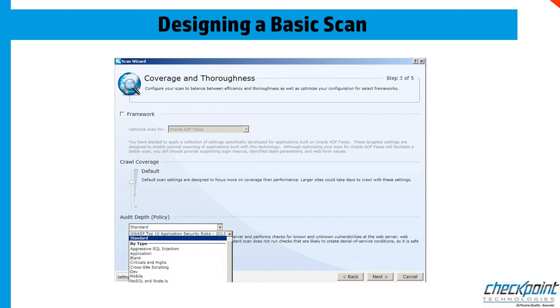You don't need technical information and knowledge on security vulnerabilities or security testing. The tool is built to allow anybody, out of the box, to create these scans.